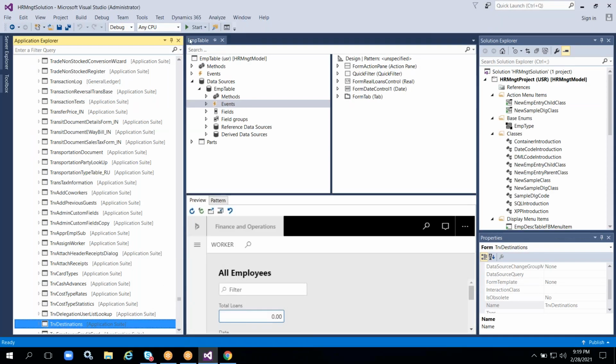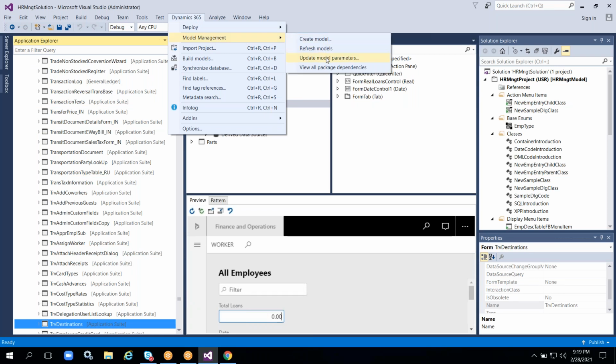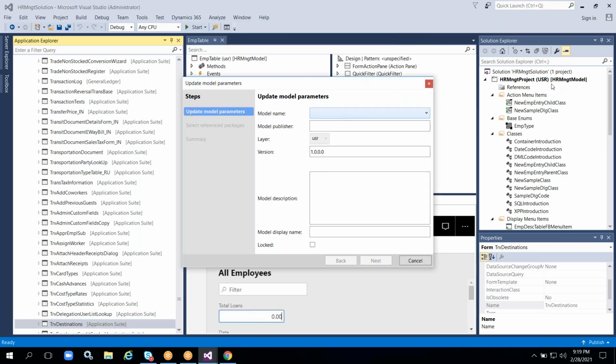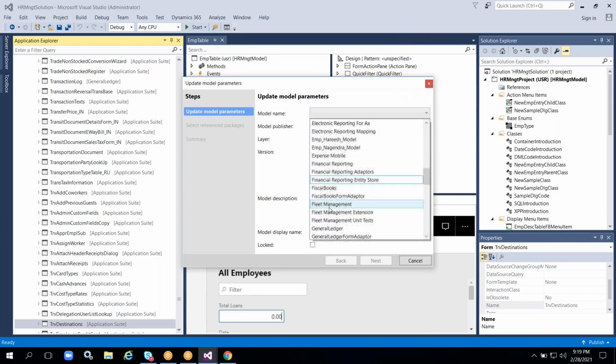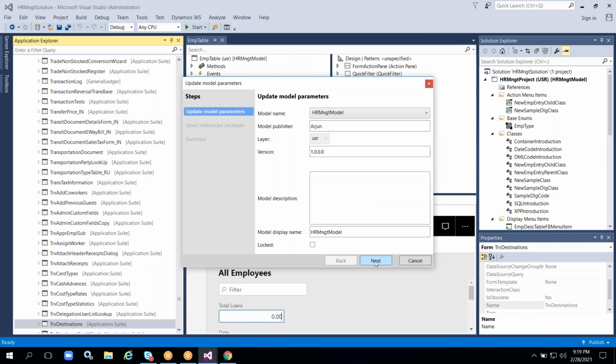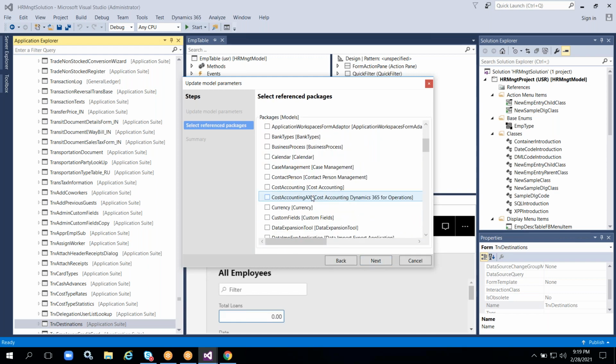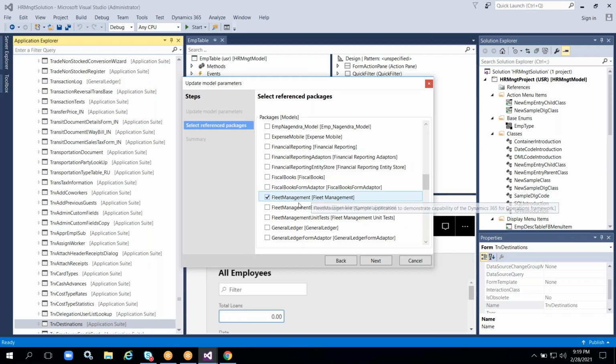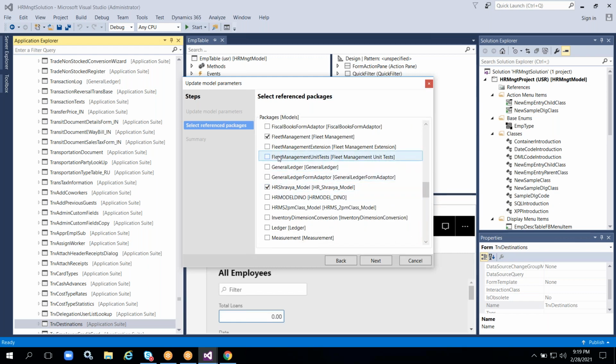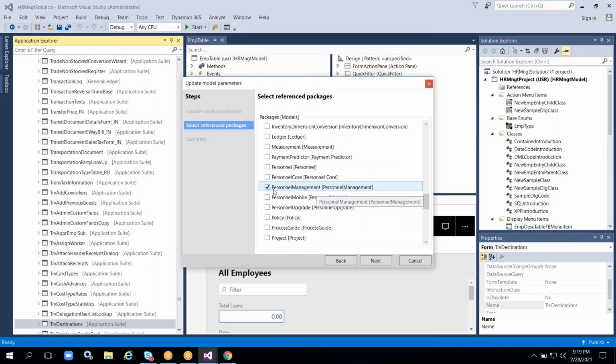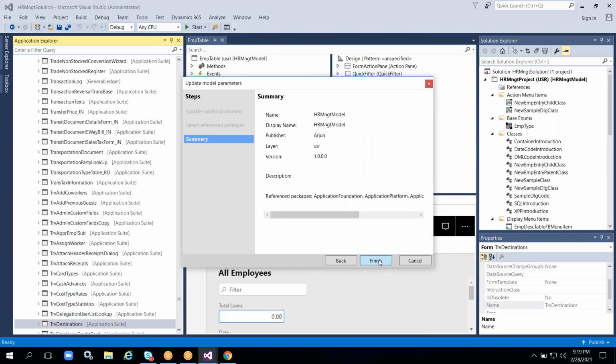Okay, let us do one thing. Let me go to the model management. There is an update model parameters. Okay, what is our model name? HR management model, right? Let me select the model name, HR management model. Clicking on next. First of all, I'm just making personal management unselected. Next, finish.